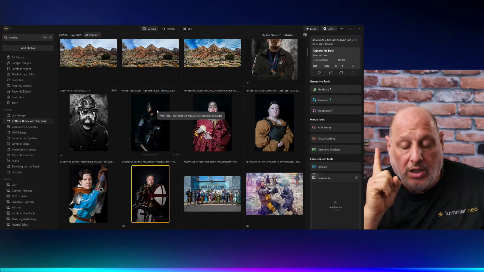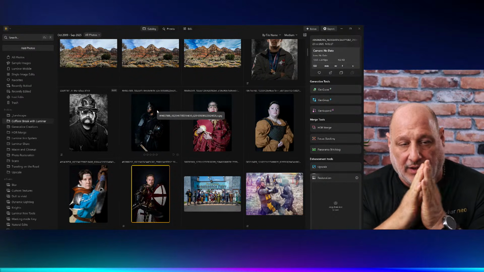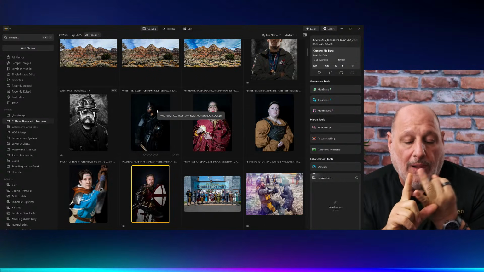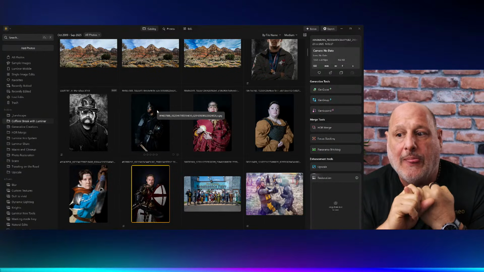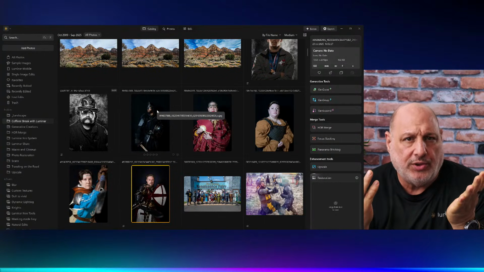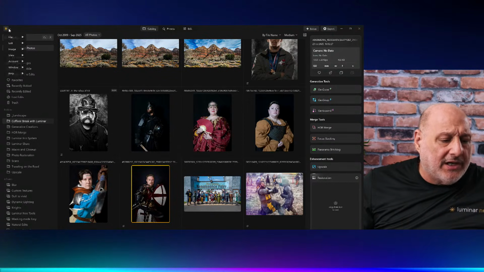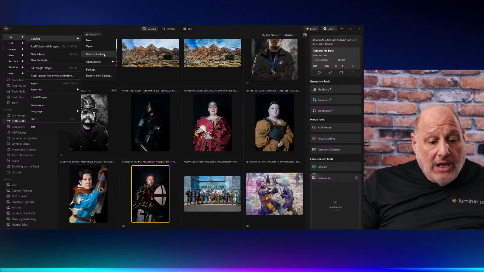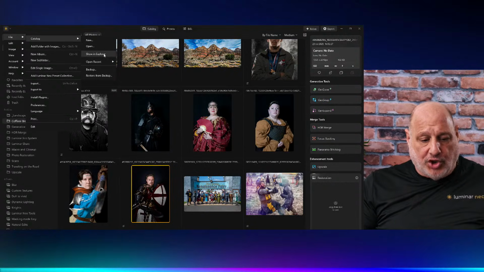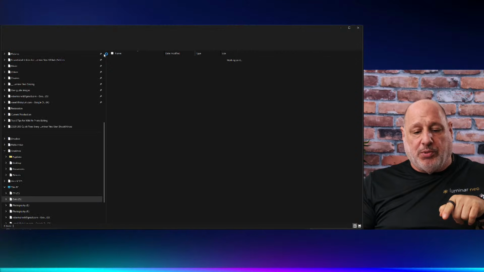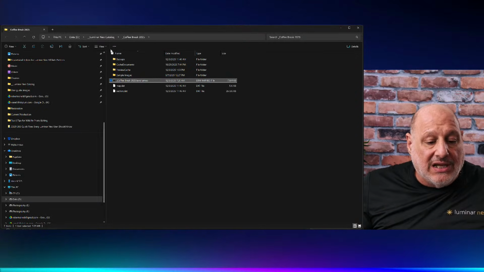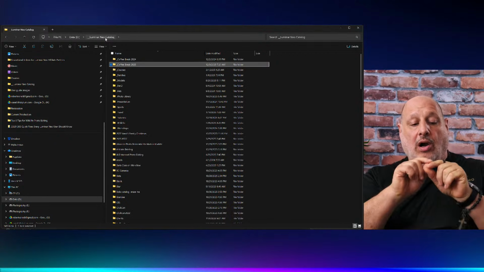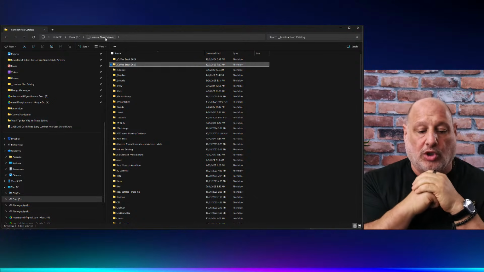Here are 2 schools of thought when it comes to catalogs: project-based catalogs or one large catalog. Project-based catalogs are based on projects that you do. I'll give you an example here. I'm going to come up and let's say File. Here are my catalogs. I'm going to open up and show you the catalog inside my Windows Explorer, or Finder if you're using a Mac. I like to create a folder called underscore Luminar Neo catalog.